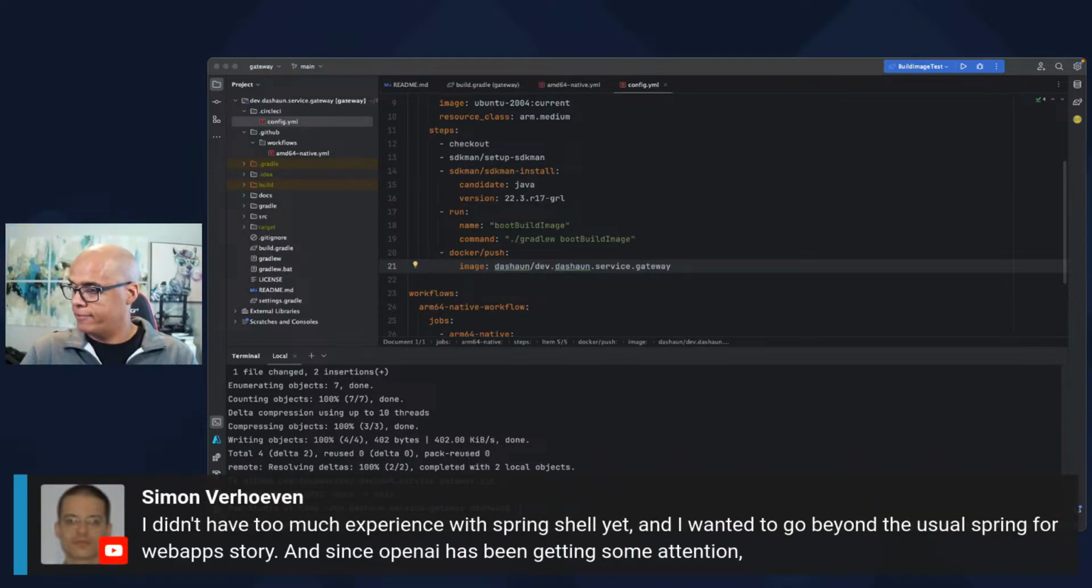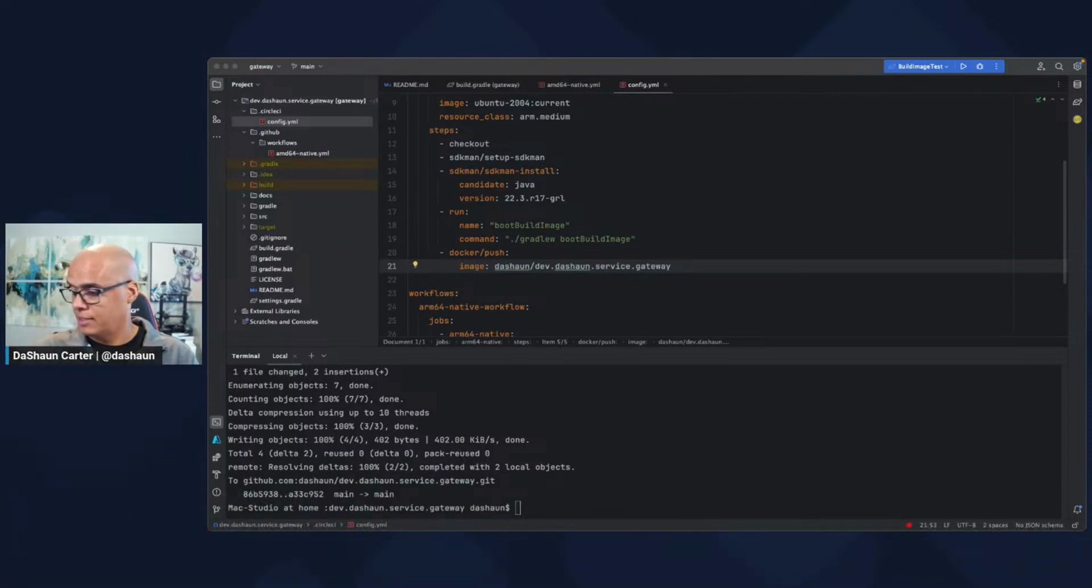I didn't have too much experience with Spring Shell yet, and I wanted to go beyond the usual Spring for web app story. And since OpenAI has, oh yes, absolutely.